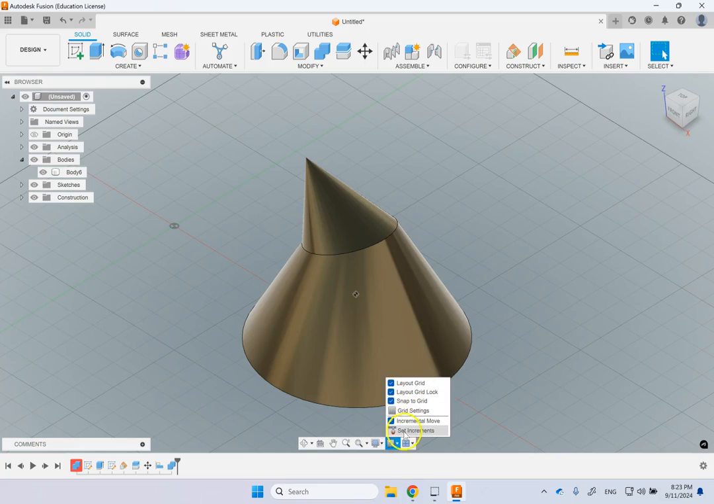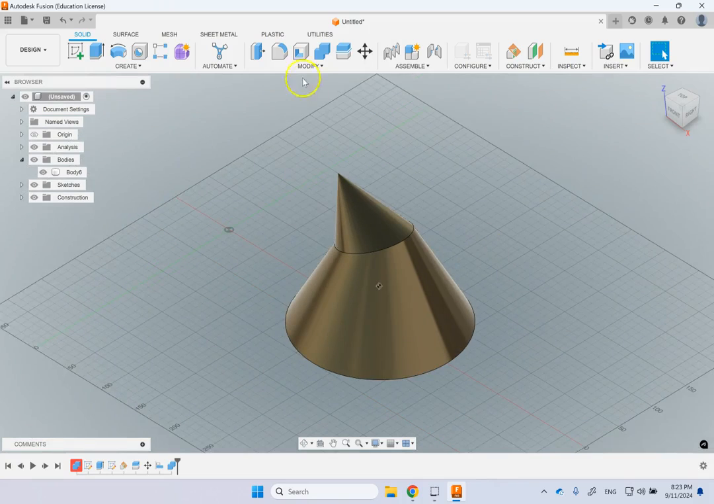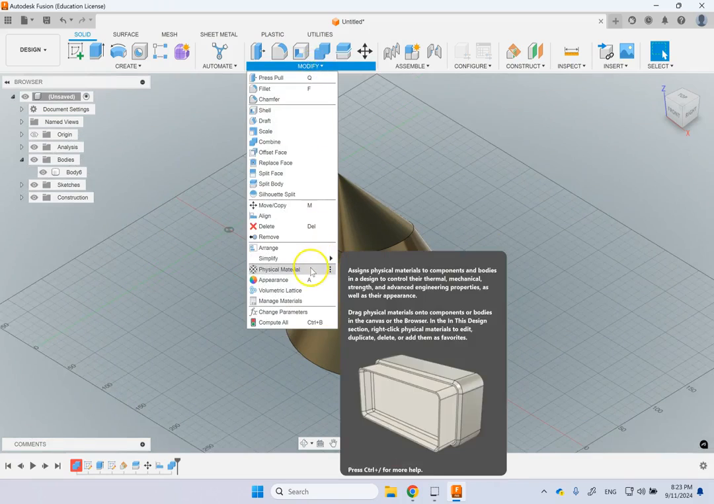This is for grid and snapping, right? So you can turn on and off, snap to the point, and make the grid be visible or not visible. And I showed you how to apply material.